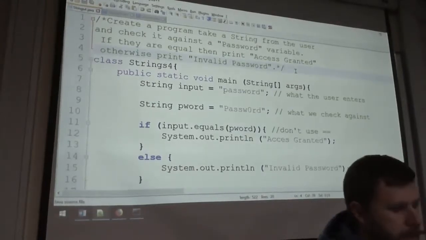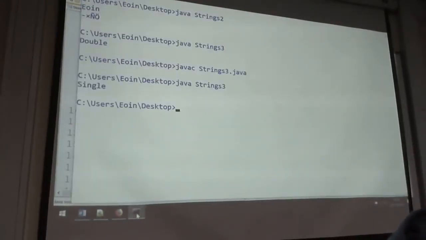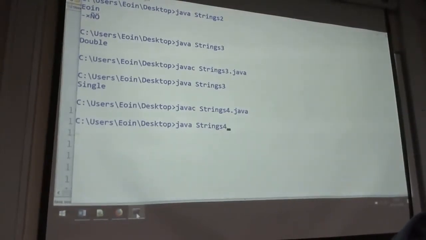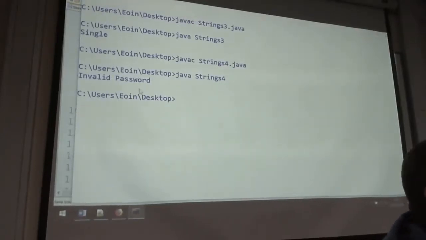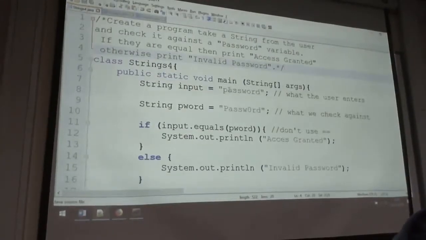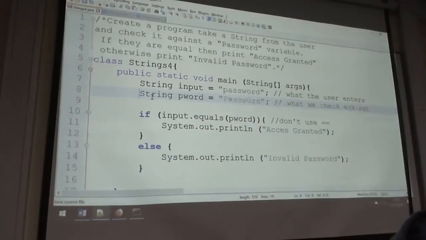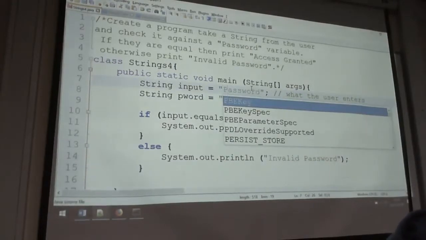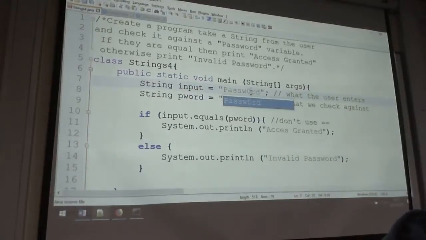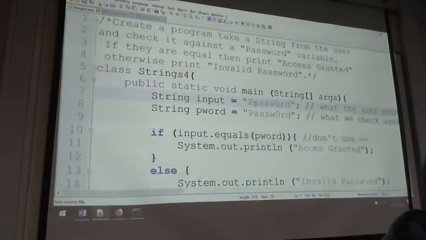Cool. So let's have a look here. We're going to go Java C strings 4, and then Java strings 4. It tells me it's an invalid password, and we can see that from our code because we have password. That's what the user's entered in, and this is what we want. Password. If we were to change this to match it, that's an O. Sorry, no, not. Now you can see that these are matching there.